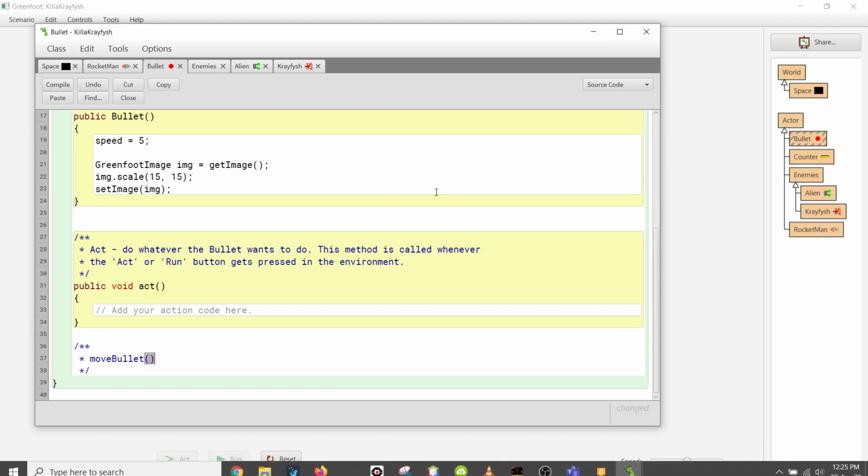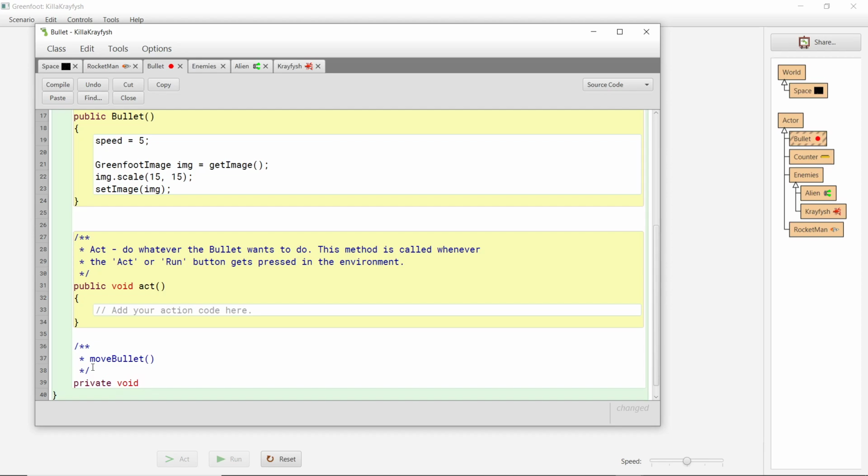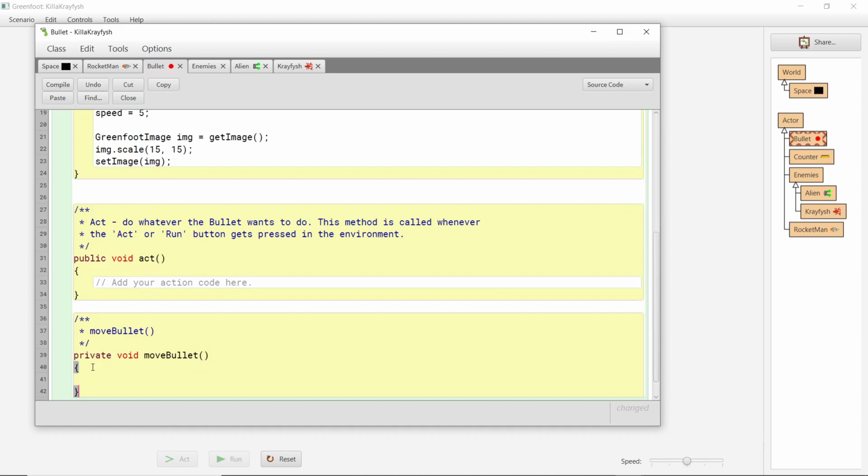Okay, we know what it's going to do, so I'm not going to bother typing it in there. So this will be a private method. It doesn't return anything. Move bullet.